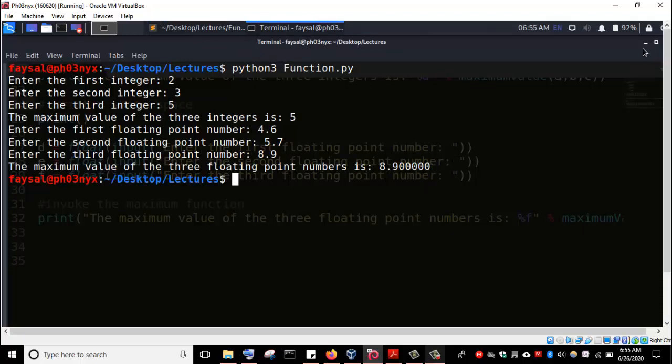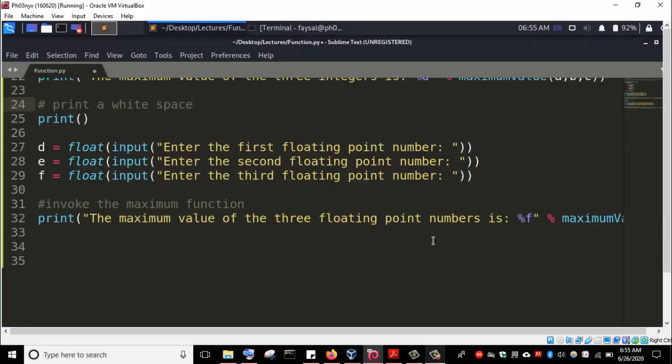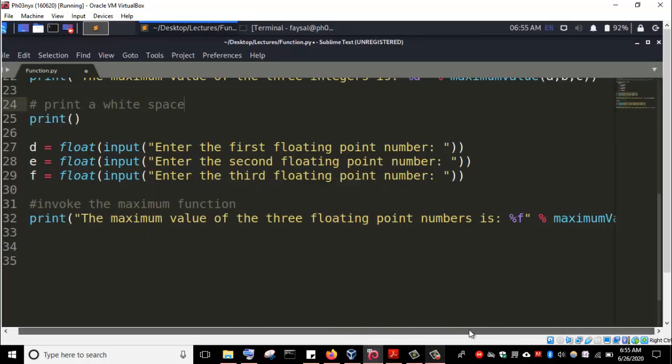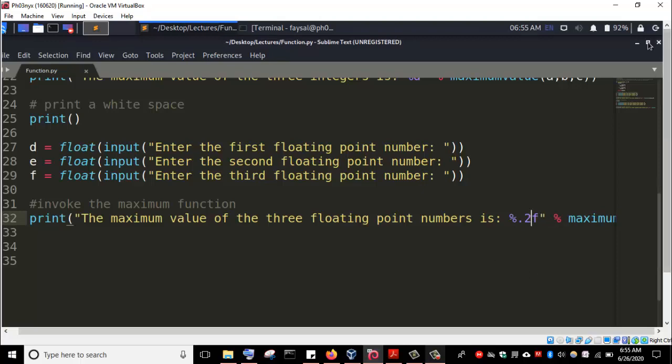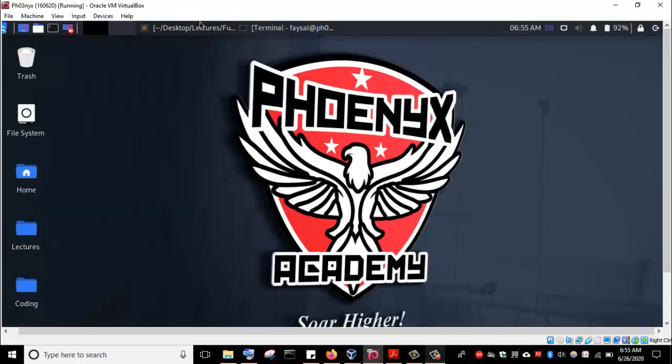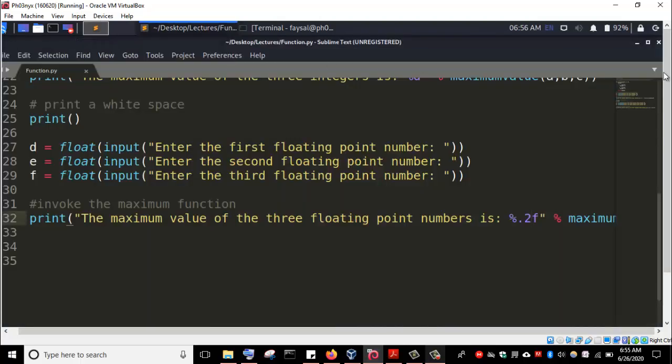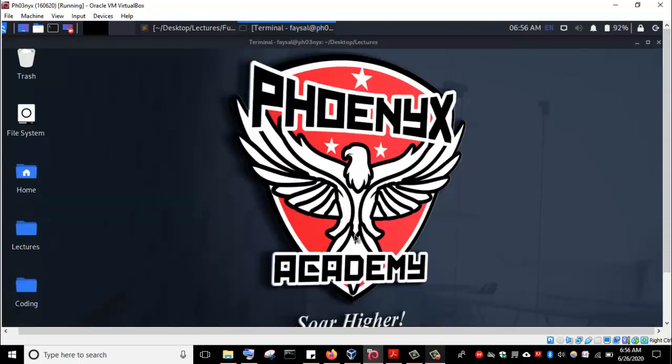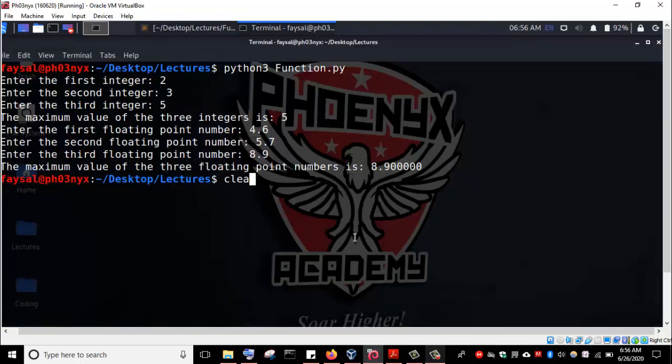8.9000. So let's make it to 2 places of decimal. A floating point number with 2 places of decimal. To do so, we can just come here and write .2. Now this will print the floating point number with 2 places of decimal. So now we can go back and run the code and see whether the problem has been rectified.